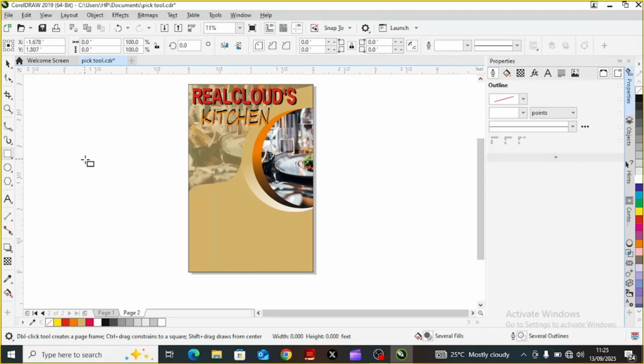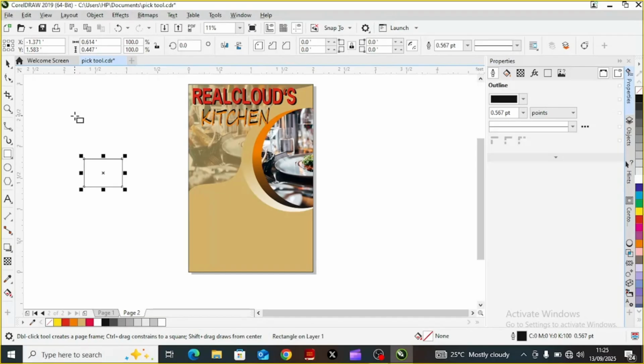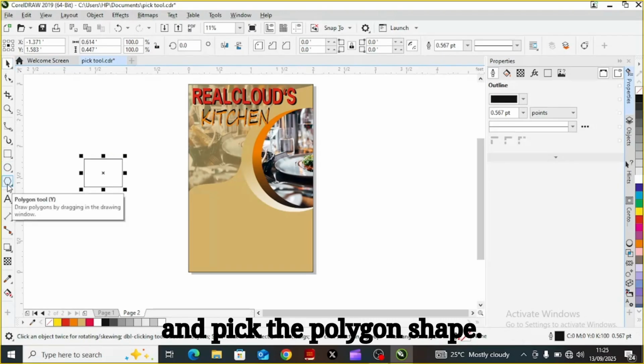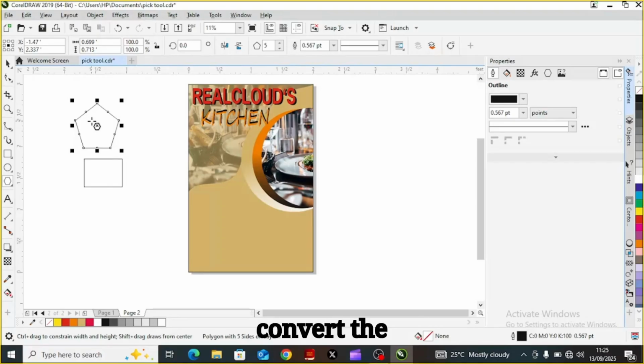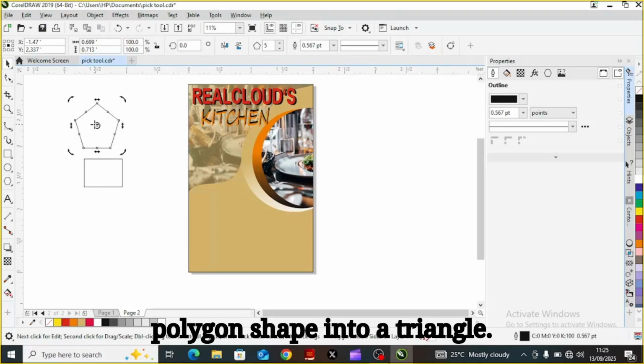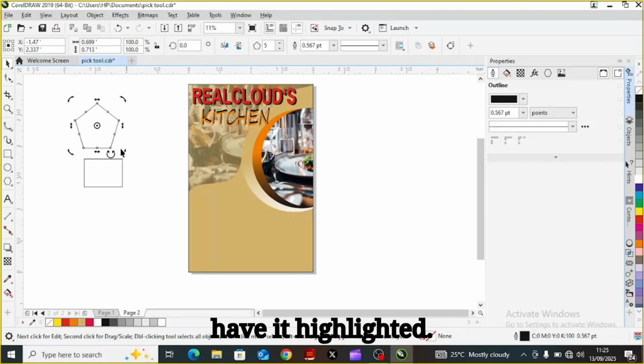So I'll start with, let me start with the email icon or the message icon. I picked the square shape and made it a rectangle. Then I can also drop my tool and pick the polygon shape. Having dropped the polygon shape, you can convert the polygon shape into a triangle. Remember, I tapped on it so that I can have it highlighted.